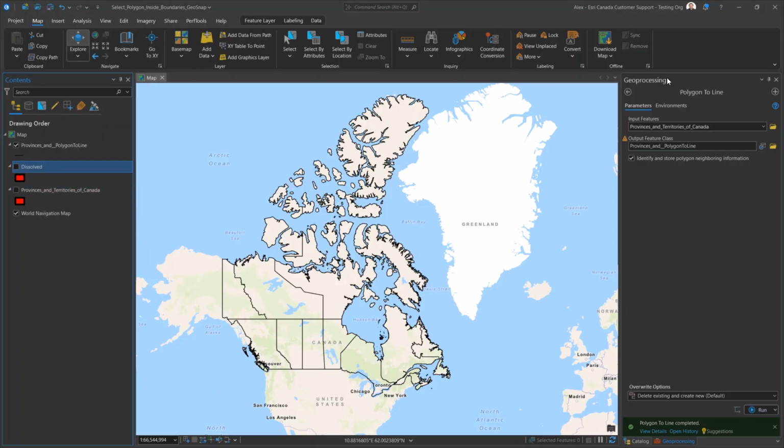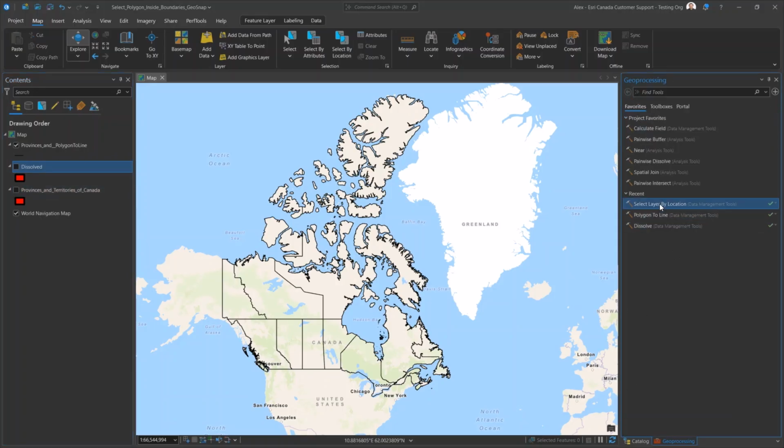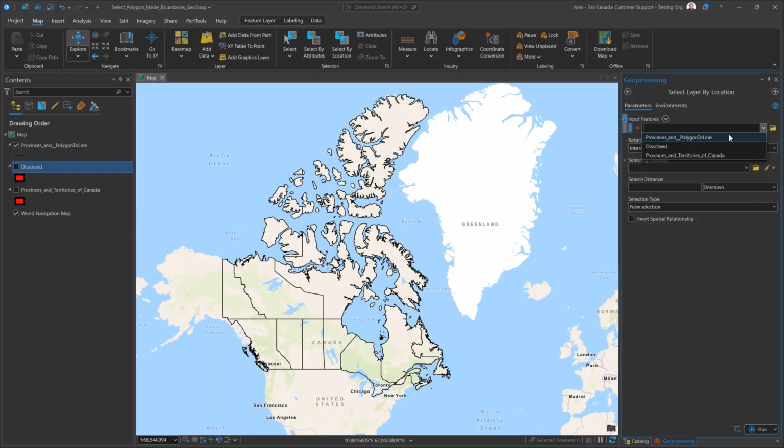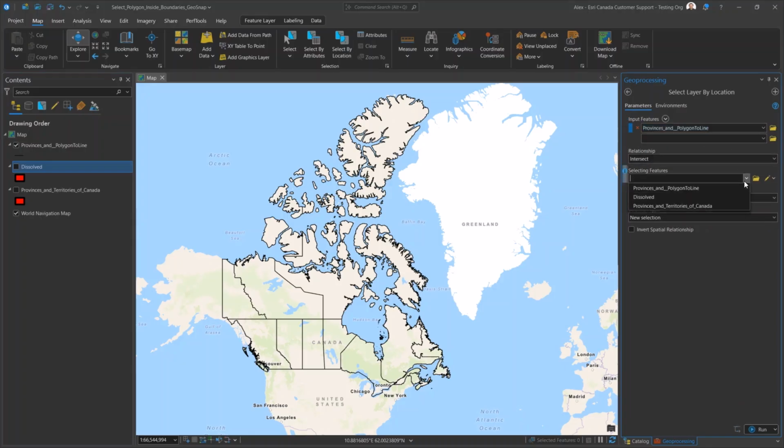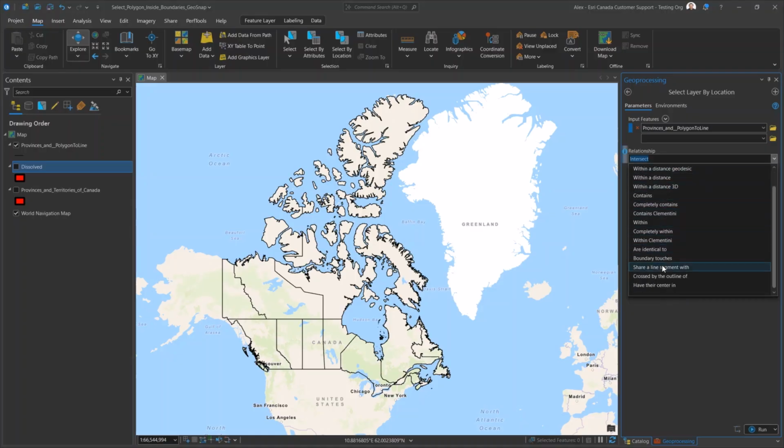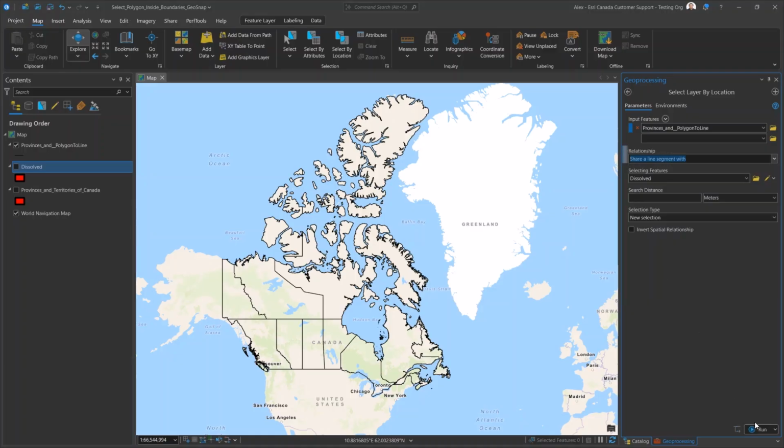I'm going to come over here and open up the Select by Location tool. I'll use the lines as the input, the dissolved layer for the selecting features, but the relationship needs to be shares a line segment with. If I click Run now, we can see that everywhere the dissolved layer shares a line with the line layer is selected, which is the coastline. If we invert the selection and click Run, we're left with just the internal borders.